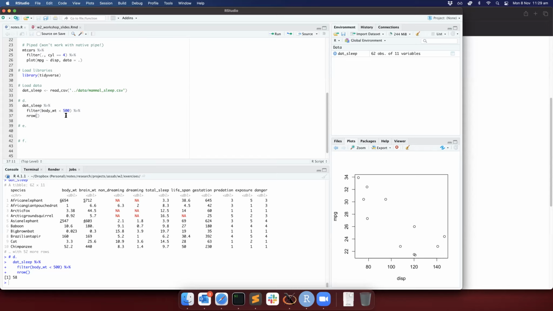A little typo in there. Okay, yeah, cool. Less than or equal to, sure, depends on your intent and how I've worded the question, but it doesn't look like there were any animals that had exactly 500, so no difference between that and that. Good point.